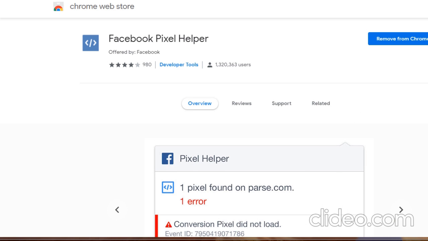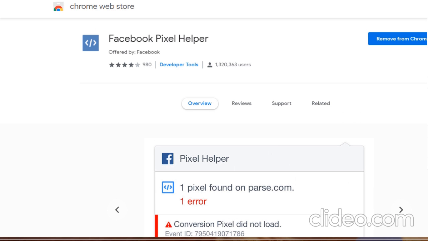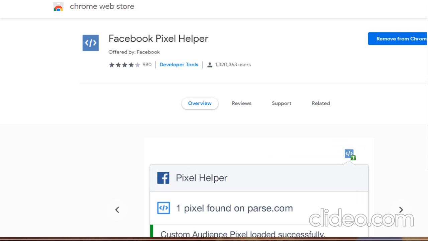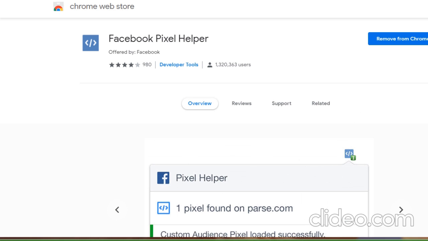Whenever you visit a site, and I'm going to zoom in a little bit, you can see in the far right-hand corner this grayed out icon. The way it works is whenever you visit a page, this will light up and turn green. If you click on it, you'll be able to see the pixel code number as well as the standard event. So let's go ahead and go to a page and do a test.